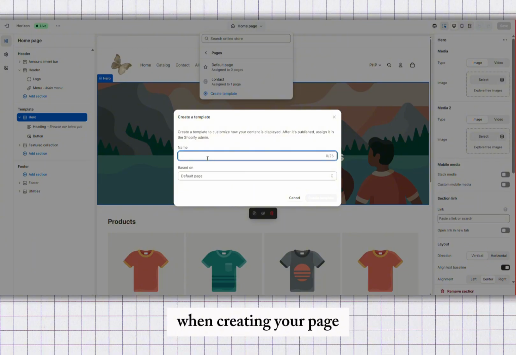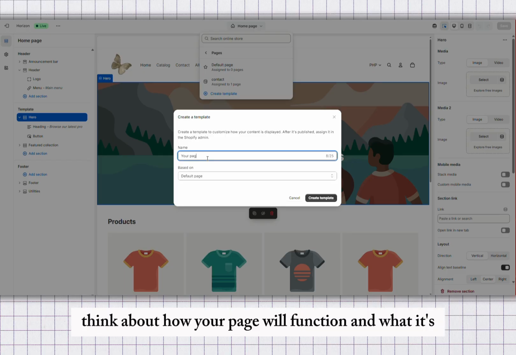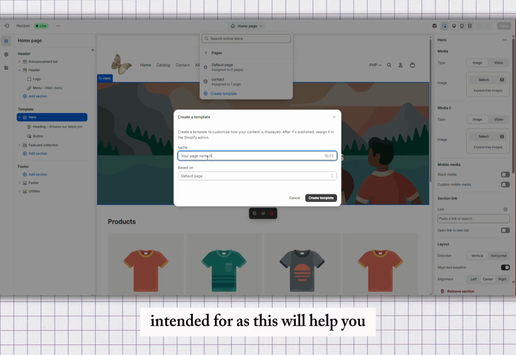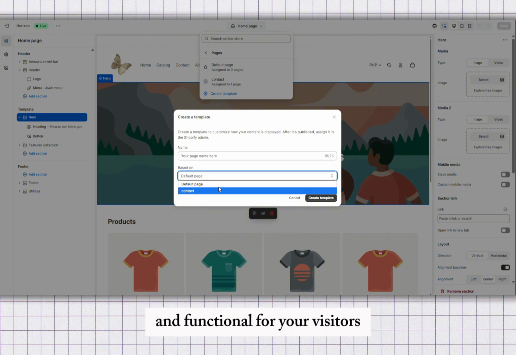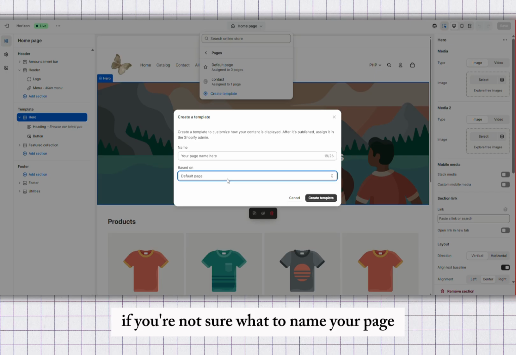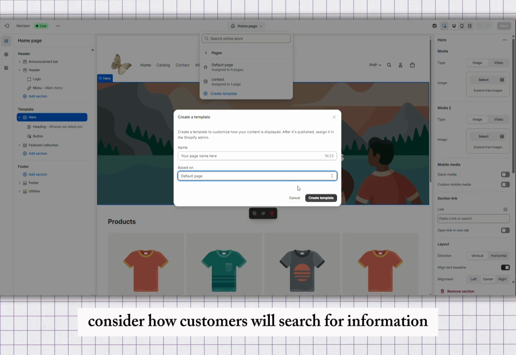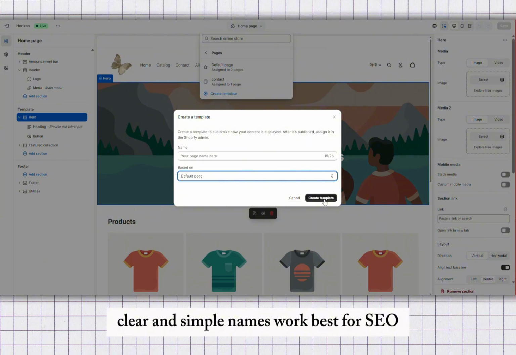When creating your page, you'll start by entering a suitable name. Think about how your page will function and what it's intended for, as this will help you choose a name that is both descriptive and functional for your visitors. If you're not sure what to name your page, consider how customers will search for information. Clear and simple names work best for SEO and user experience.